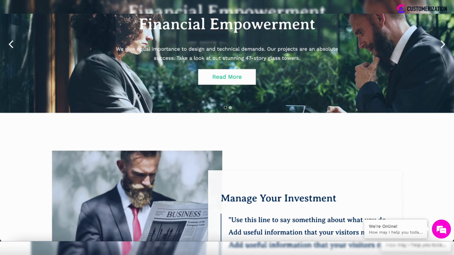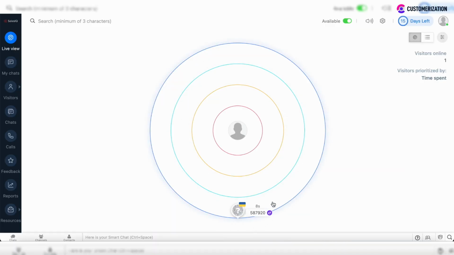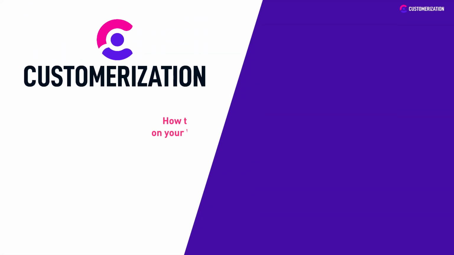Now let's check our SalesIQ dashboard. The user is tracked. Thank you. Pretty easy, right? Now you know how to enable visitor tracking using Zoho SalesIQ.